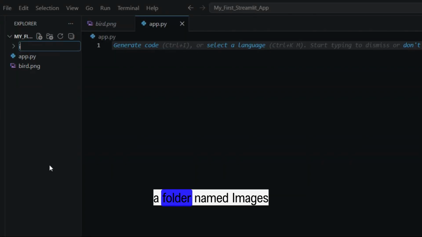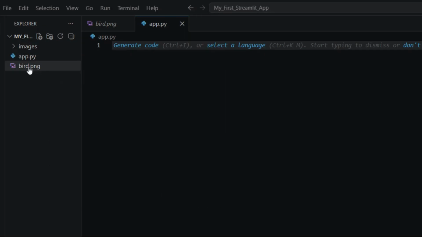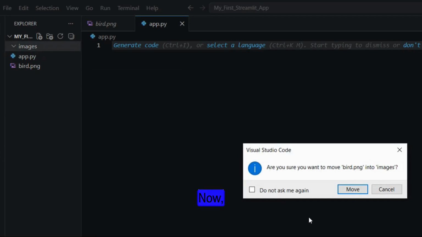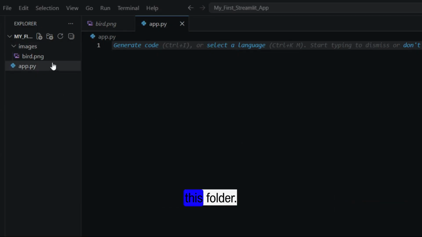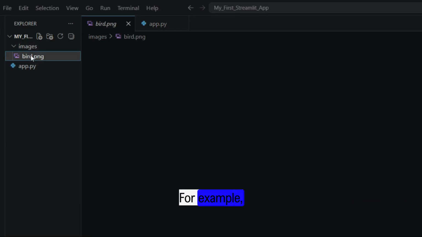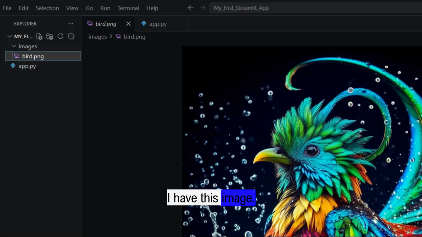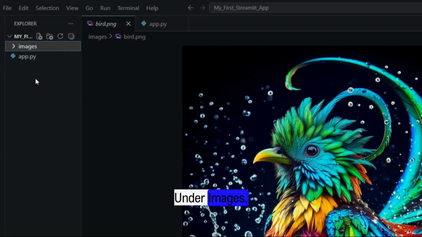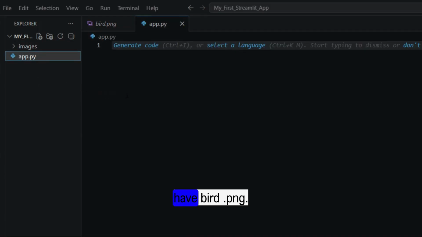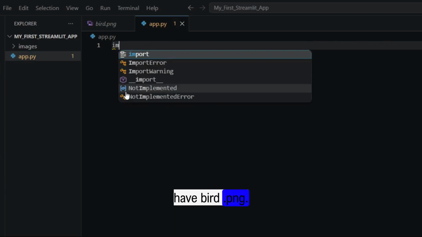First, create a folder named Images inside your project. Now, place an image inside this folder. For example, I have this image. Project folder. Under Images, I have bird.png.